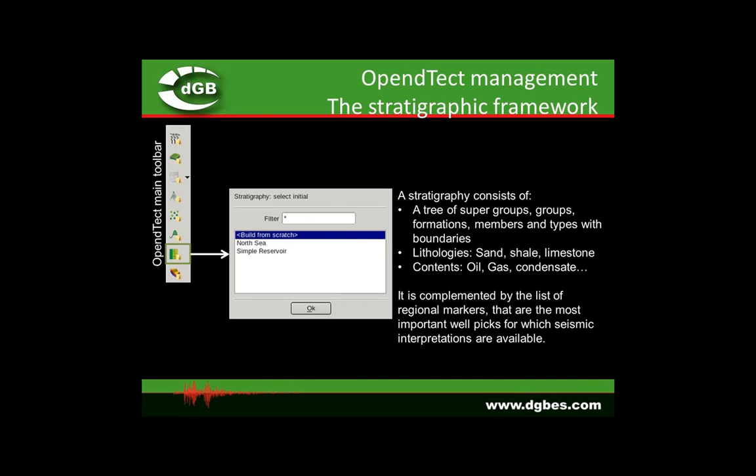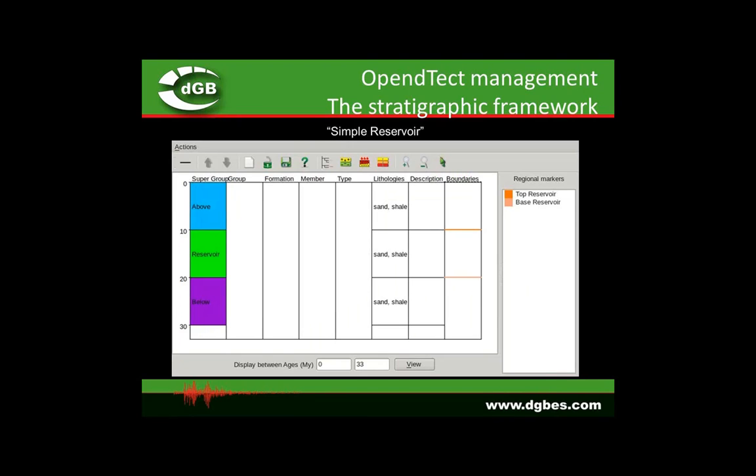In this example, for now, there are only two default frameworks, a simple reservoir framework and a North Sea stratigraphy. The simple reservoir version is looking like this. You have three formations, the reservoir, the one on top, the one below it, that have all either sand or shale lithologies, and two regional markers, the top of the reservoir and the top of the unit below, which is the base of the reservoir. And that is, in the simplest cases, all that you need to do if you want to start doing some modeling work in OpenDetect in SynthRock.